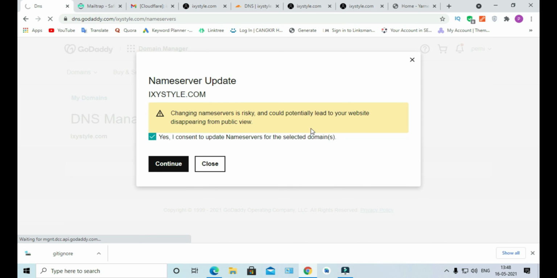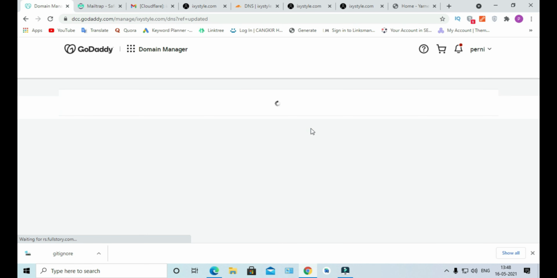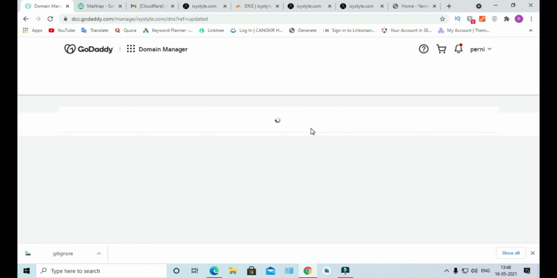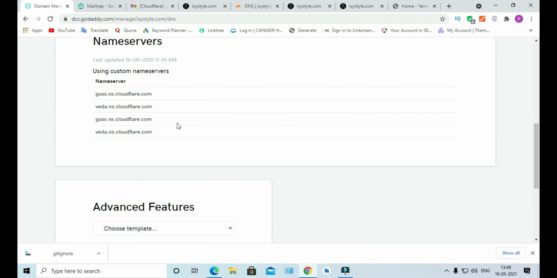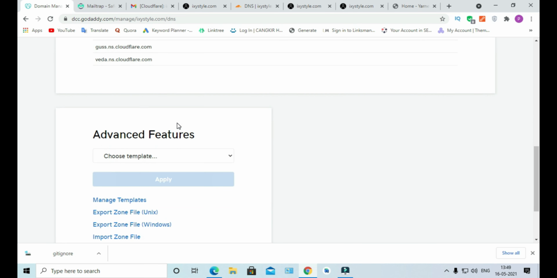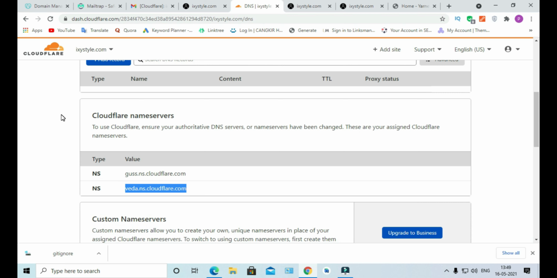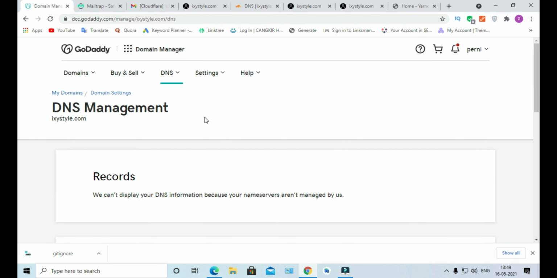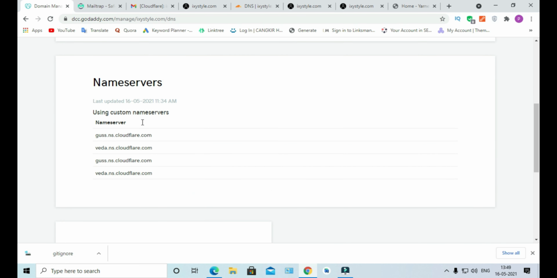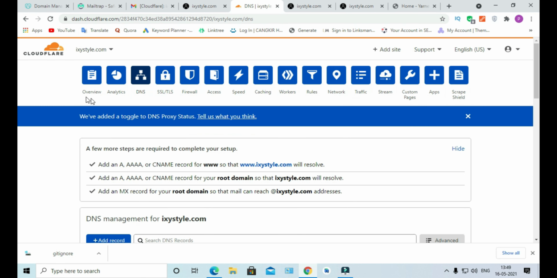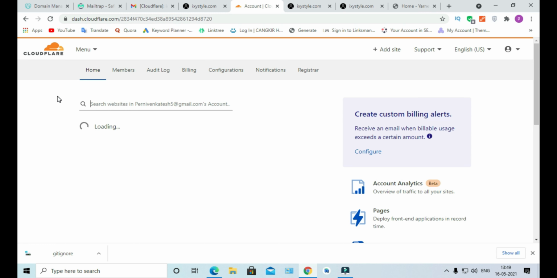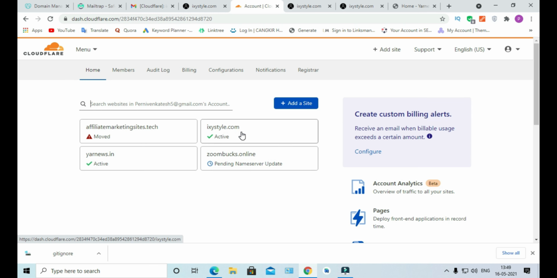It takes 24 hours for updating name servers. You don't need to worry here. The actual website you bought from GoDaddy.com is still remaining here. What you need to change right here is the name servers. What I'm saying is, in order to give Cloudflare permission to access your site, you need to add the name servers to your website DNS record in the name servers section. Okay, that's it. And after that, coming to the Cloudflare account, you can see here xstyle.com is active.